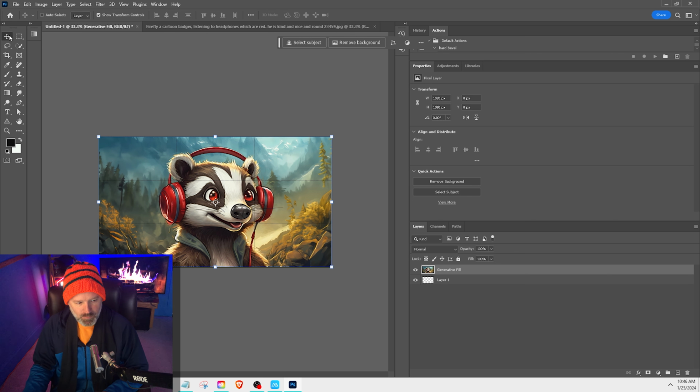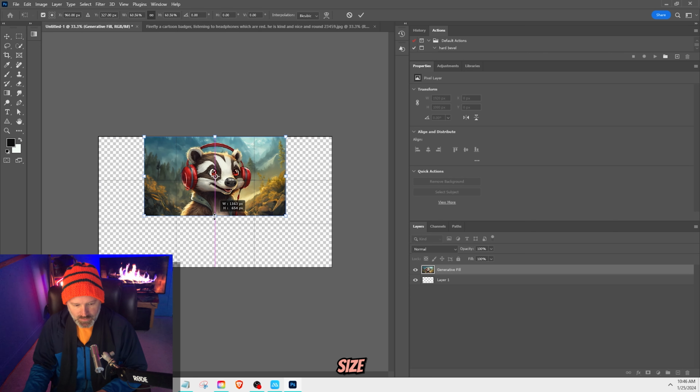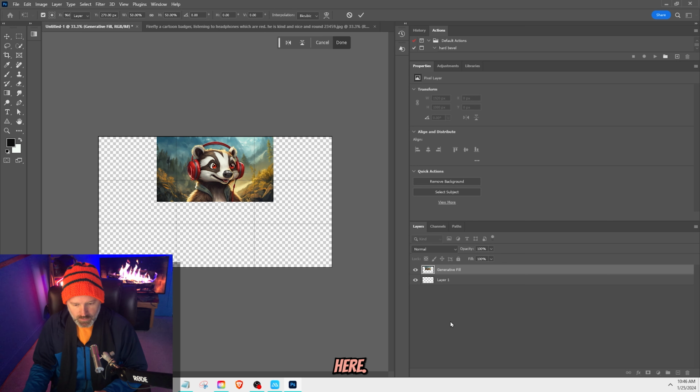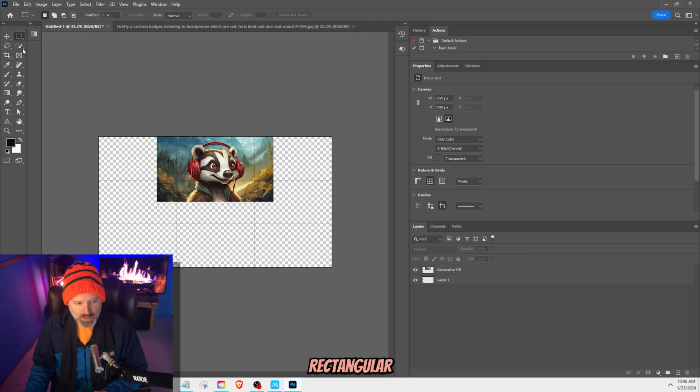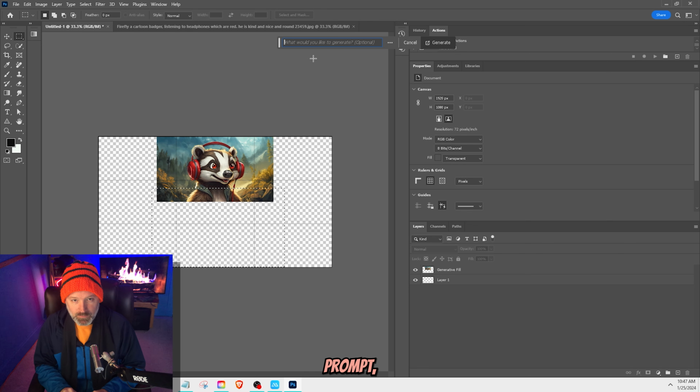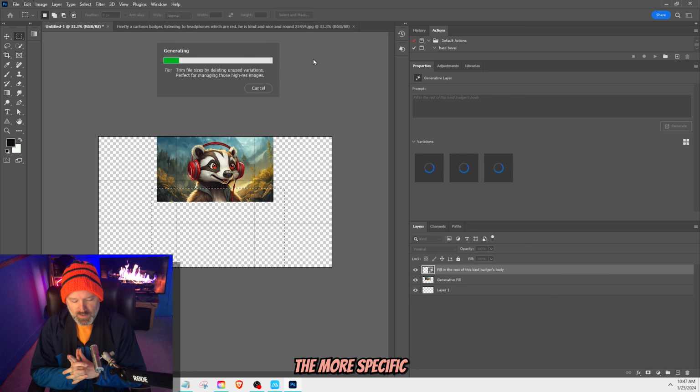Okay, so we've got our badger. I'd like to see his full body. So we're going to hold shift and change the size down to about half here. Let's do the same thing again. Hit the rectangular marquee tool, select where you think the rest of his body should be, hit generative fill, and for the prompt, let's use: fill in the rest of this kind badger's body. The more specific you are with the prompt, the better. Sometimes it works great, sometimes it does not.